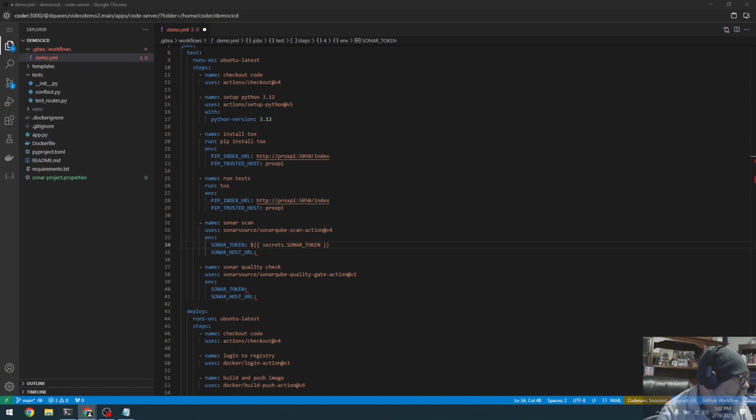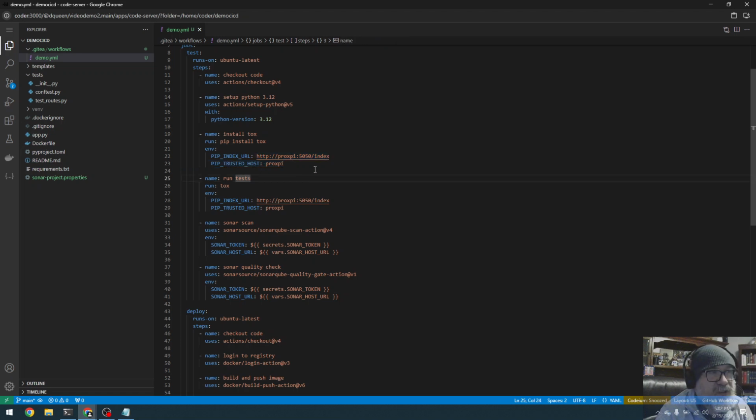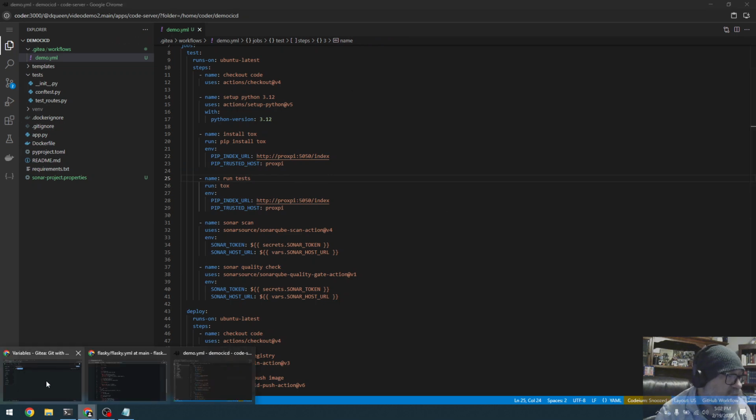Okay. And here we're going to do vars dot sonar host URL. And this is what I want to use for both of them. There we go. So that sets up pretty much everything I need. And things too, like my pip index URL and my pip trusted host, I could certainly set those up as variables. In fact, it's not a bad idea, really.